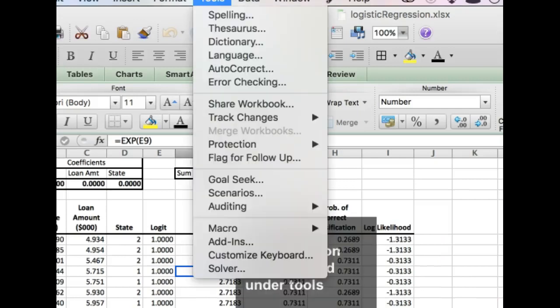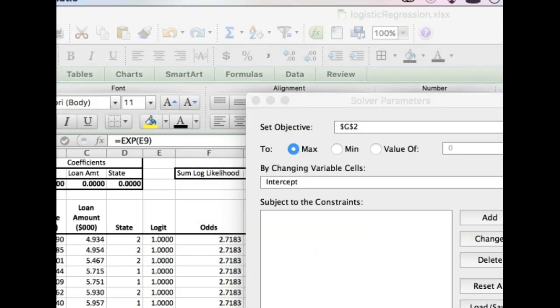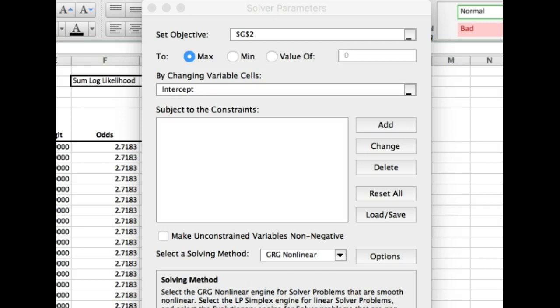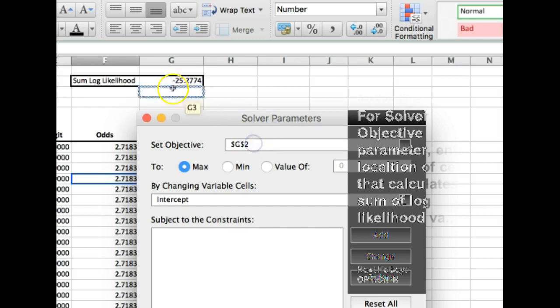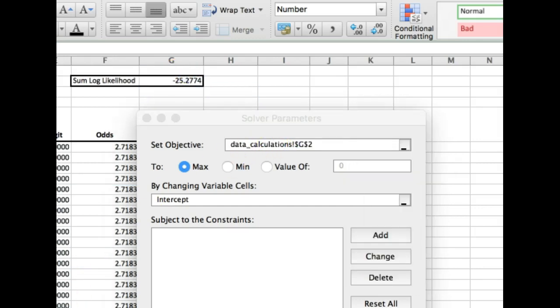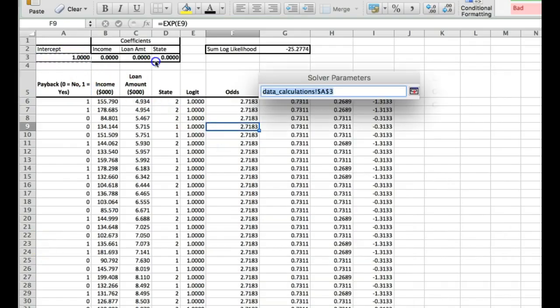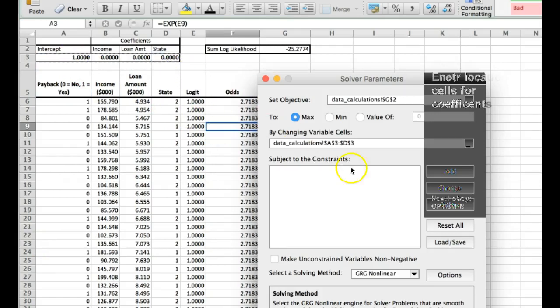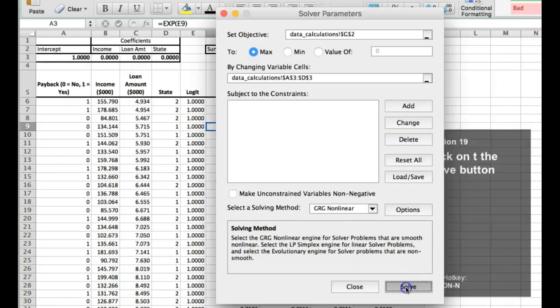The solver add-on can be found under the Tools section. For the solver objective parameter, enter the location of the cell that calculates the sum of log likelihood values. Enter the location of cells for coefficients. Click on the Solve button now.